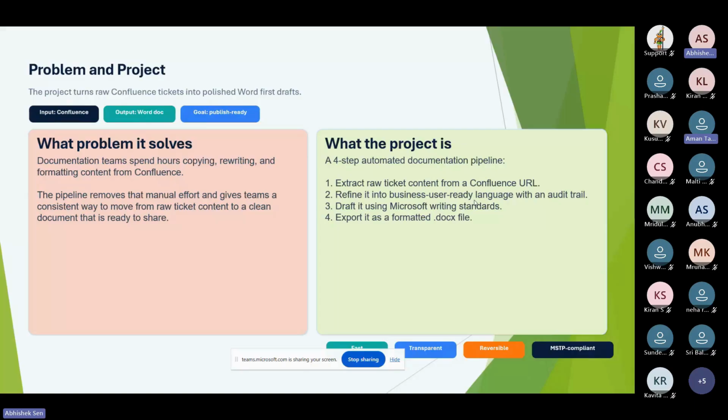Today I'll be discussing how to create first drafts from Confluence tickets. Often when we work on a product release, we get inputs through multiple channels. It can be Jira, it can be Confluence, recording transcripts, and so on. So I picked the example of Confluence for this project.